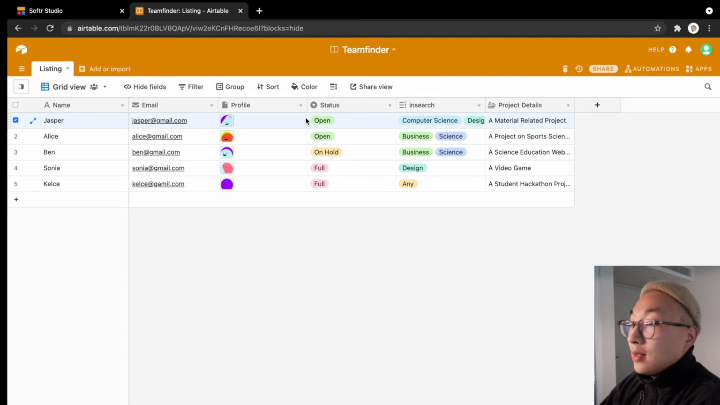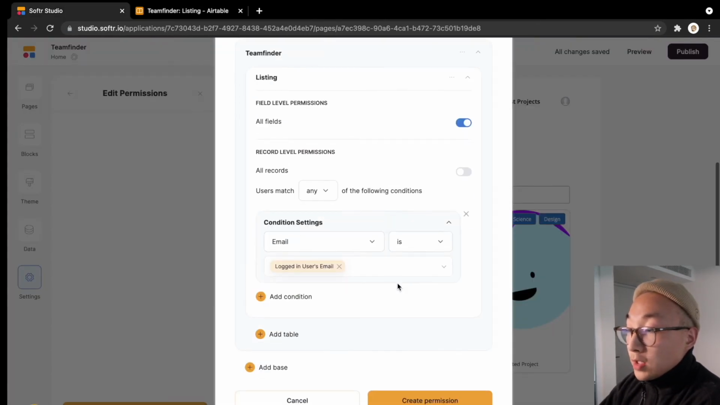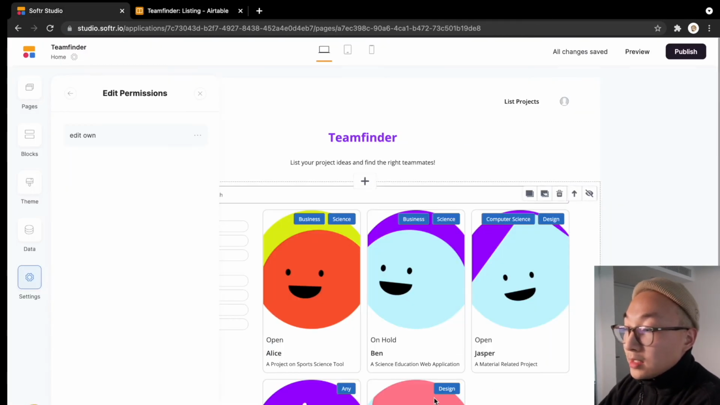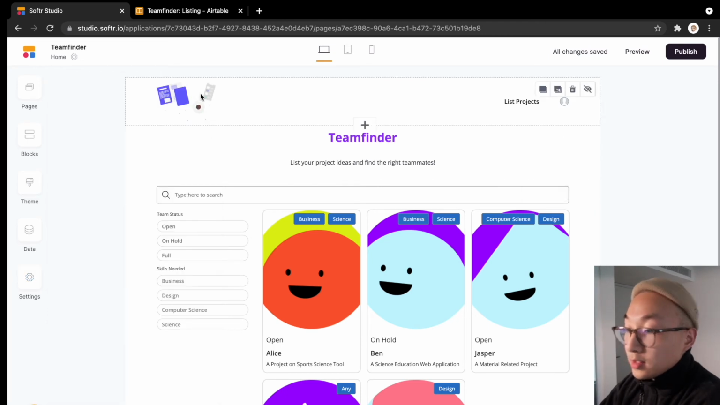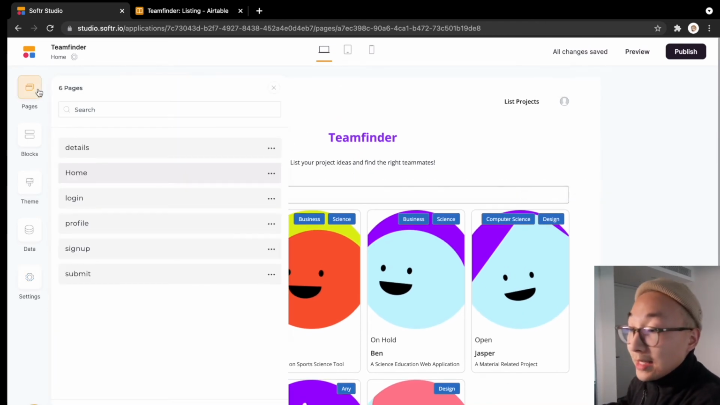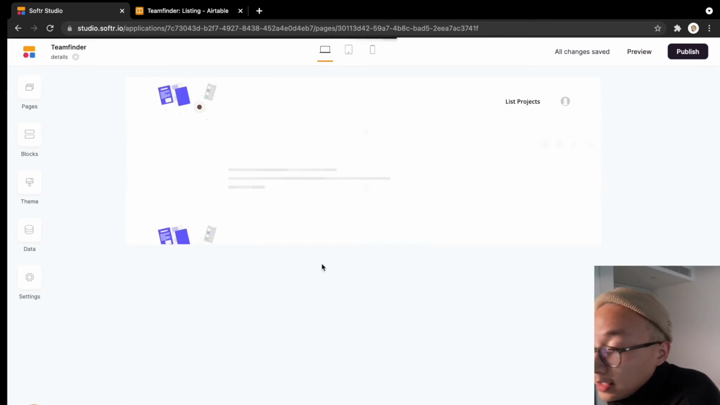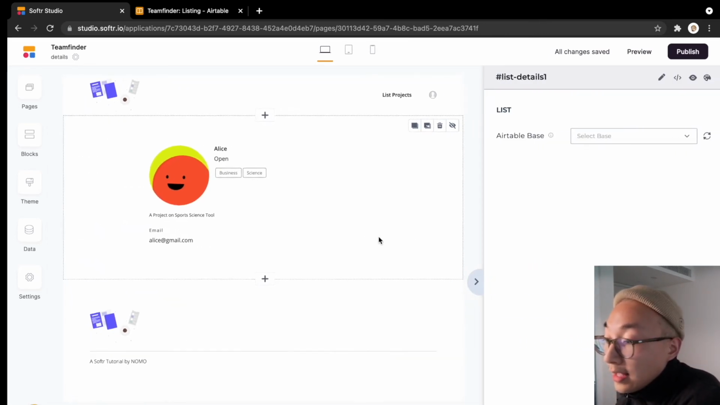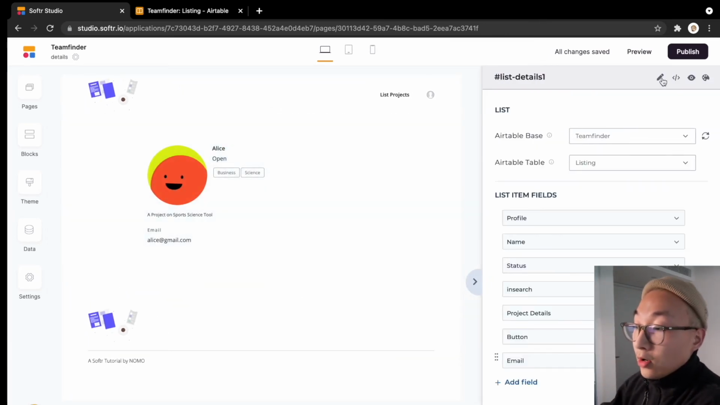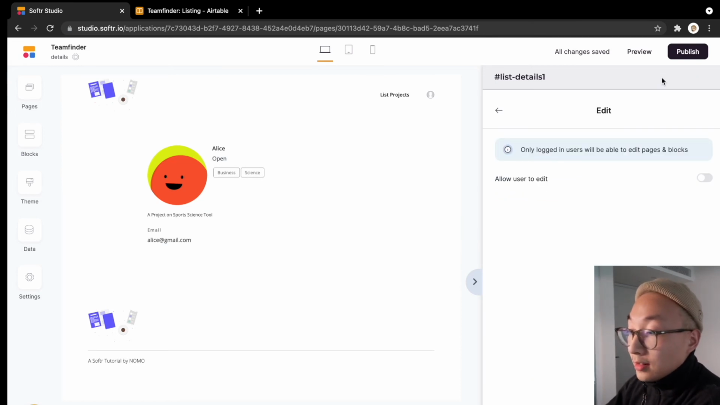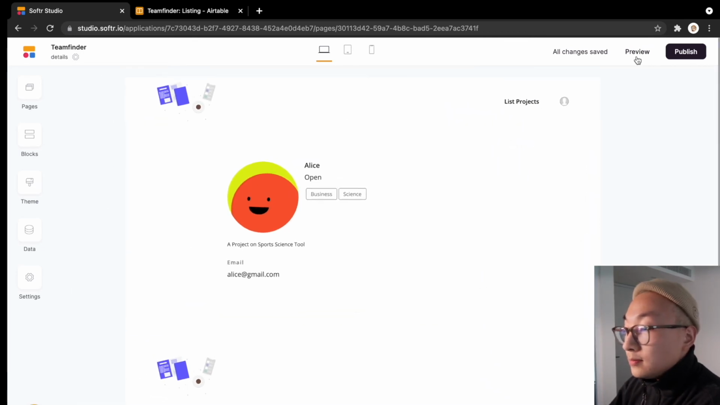Now, if I'm logged in as Jasper, I'm able to edit everything in this record, but not other records in the database. Now, we can create this permission, and we want to apply this permission to the block that we want the users to edit. In my case, it is this block in the details page. We can do so by clicking on the block and clicking on the pen icon here. We then toggle on allow user to edit.